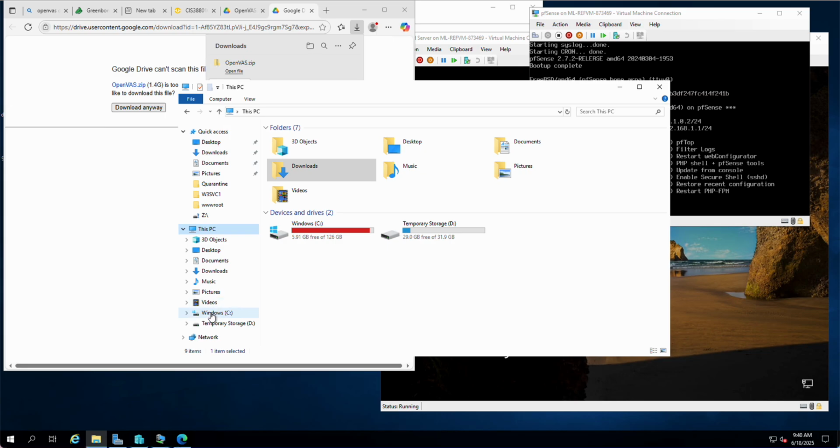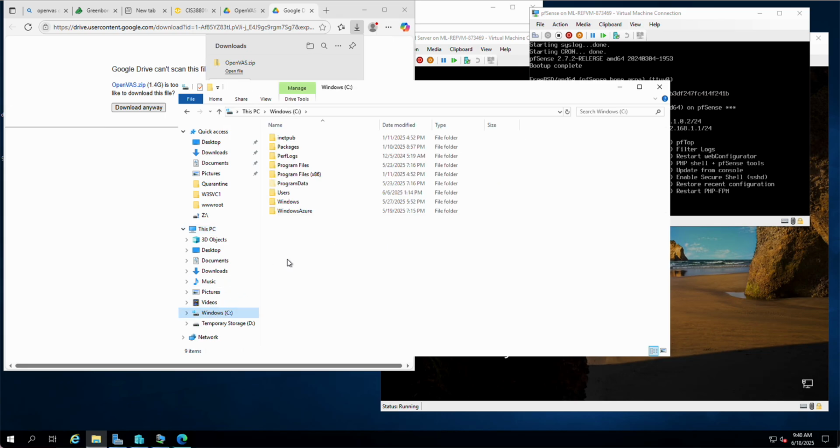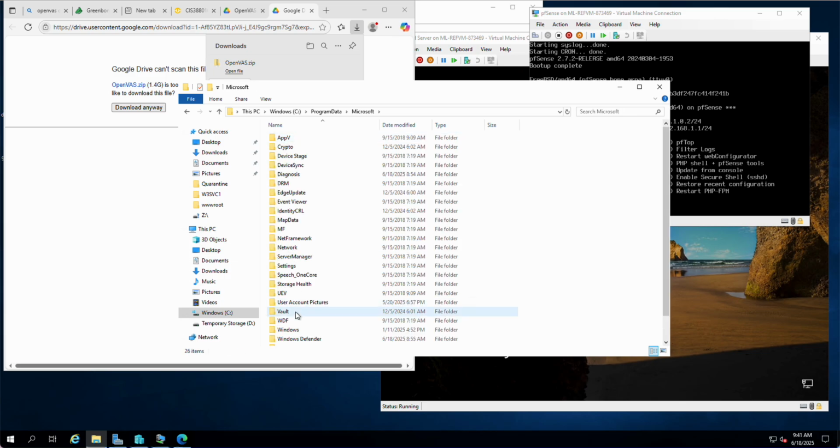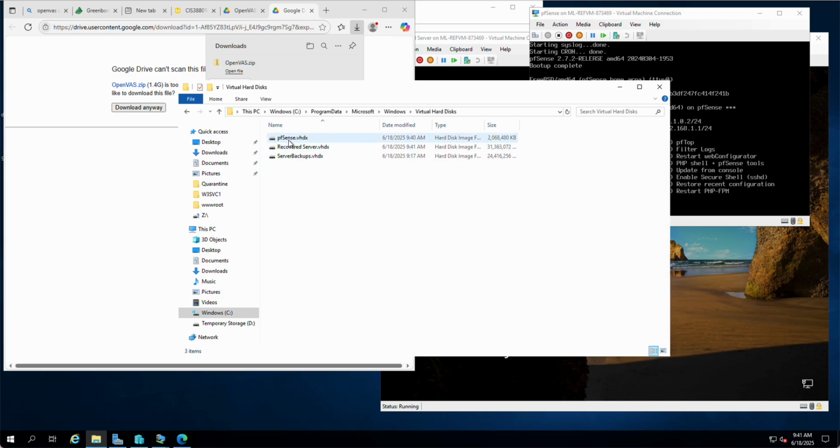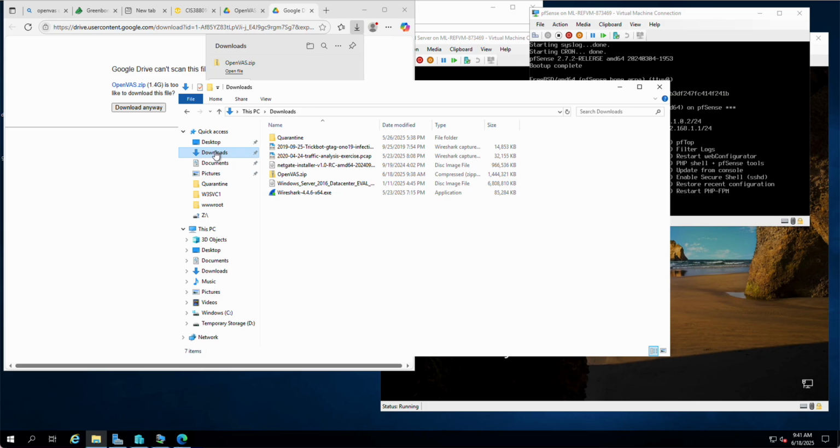So the main place to look for it is in my virtual hard disks. I'm going to go into C:\ProgramData. I believe it's in Microsoft, Windows, Virtual Hard Disks. There's nothing here that's extra, so that's actually a problem. I'm going to double check in my downloads folder, and I can start thinking about deleting stuff.